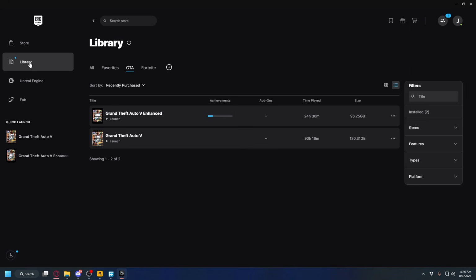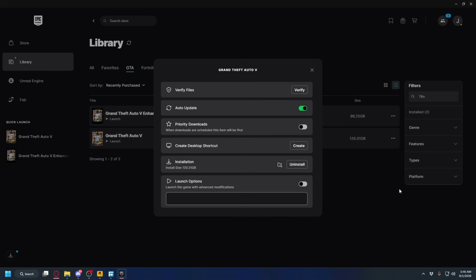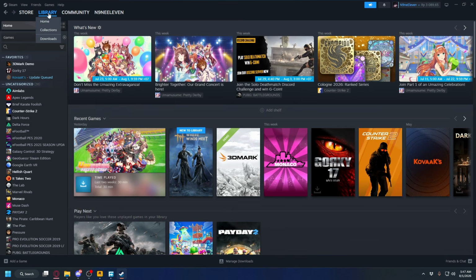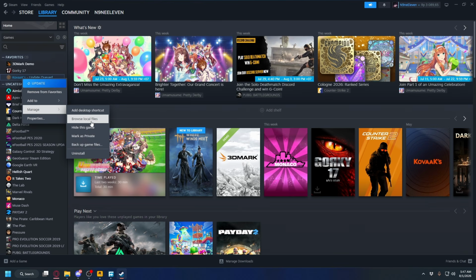On Epic Games, you can go to Library and then look for RDR2. On the right, click the three dots, go to Manage, and then you can click the folder icon to open up the install location. On Steam, you also want to go to Library and then look for RDR2, right click on it, Manage, and select Browse Local Files.